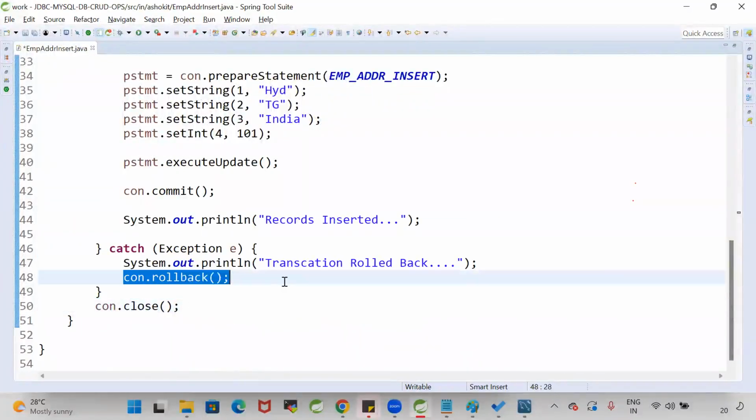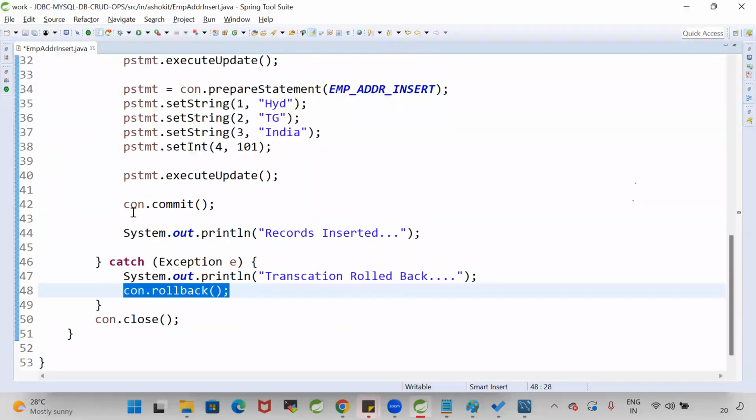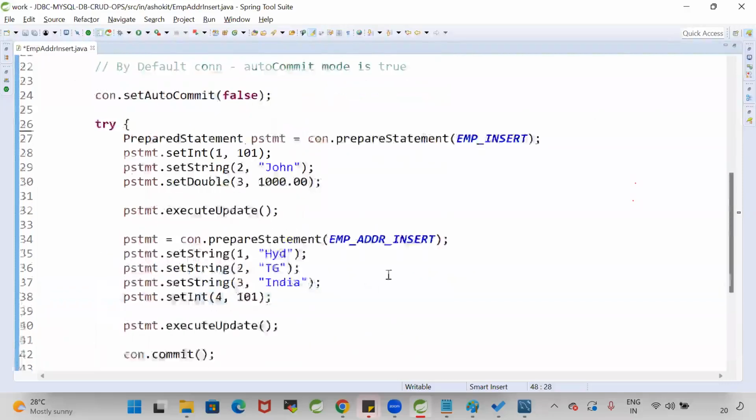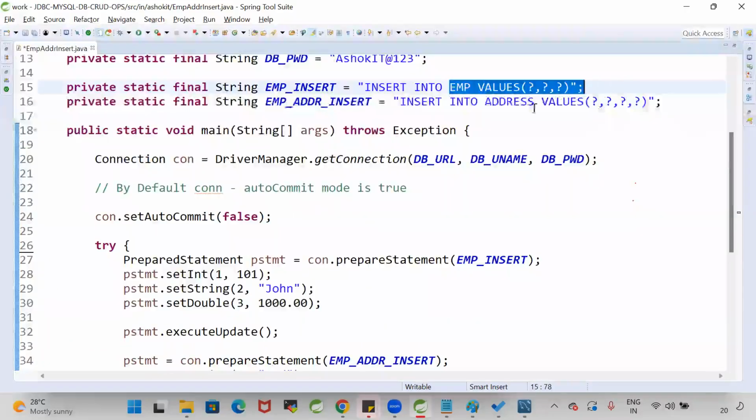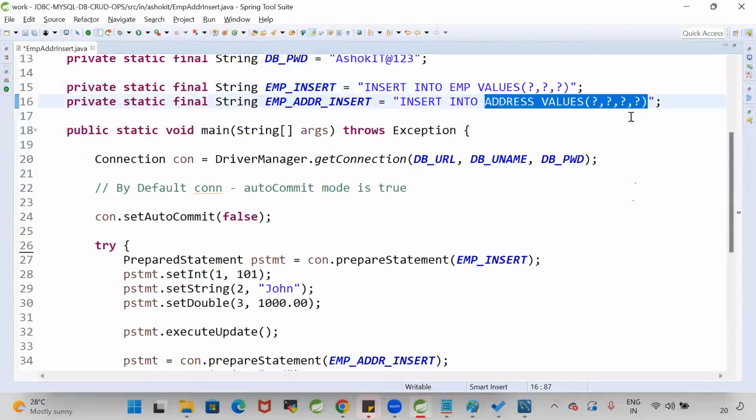Then in the catch block, what am I doing? Connection dot rollback. What is the difference between commit and rollback? Commit means save the data permanently. Rollback means undo the record. Are you clear? Now, the employee address table name is incorrect.